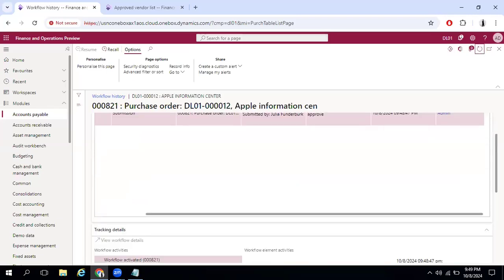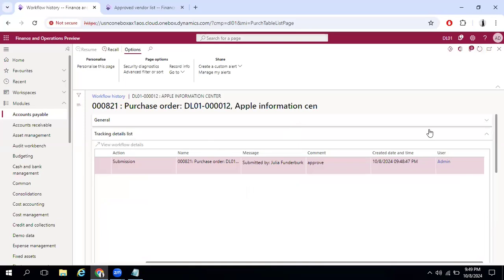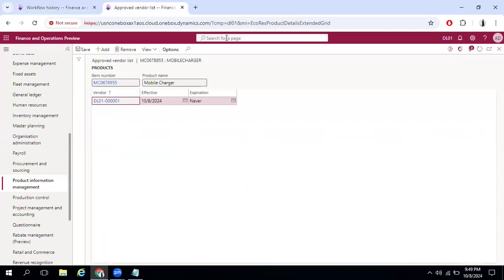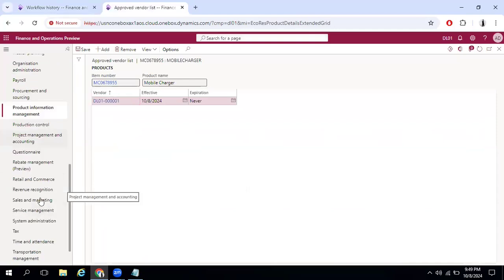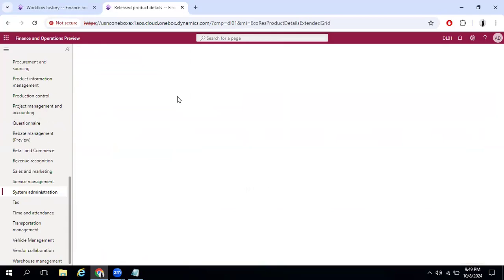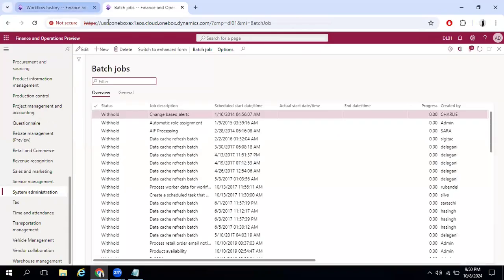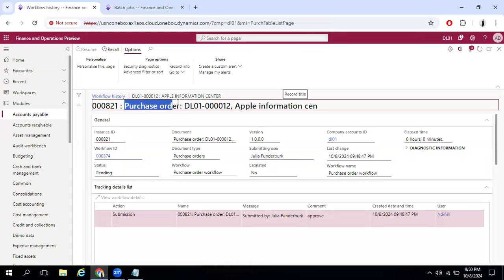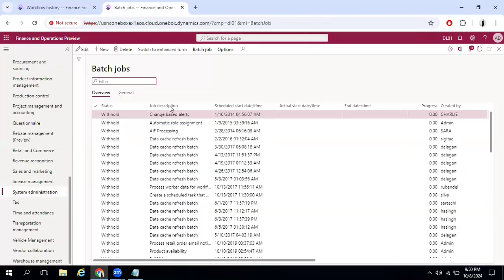For this workflow to be enabled, it will be available to you under the job queue. If you go to the jobs module under System administration, I have shown you in the earlier classes also. Under the batch jobs, you will be able to find this workflow. It will be somewhere as purchase order workflow. Or you can filter on it, filter on the created by.